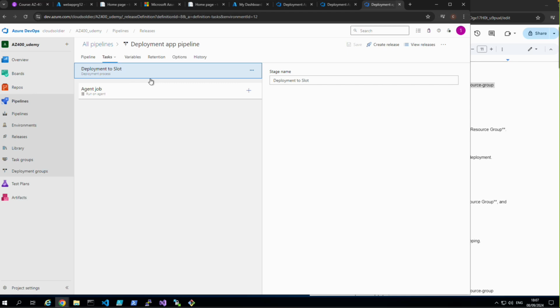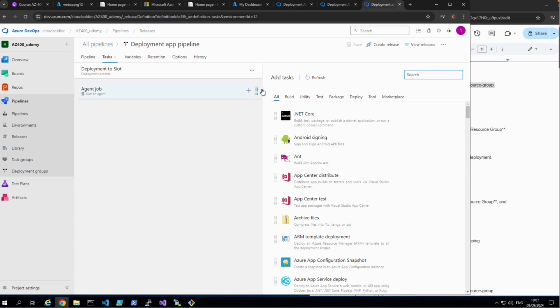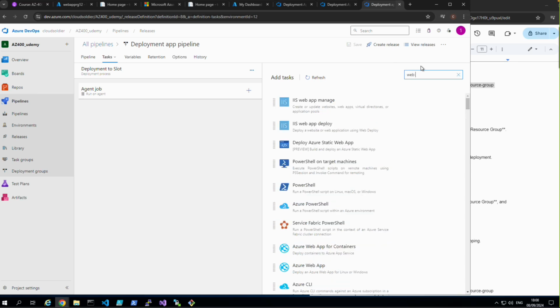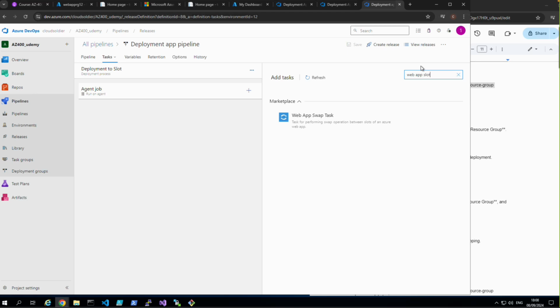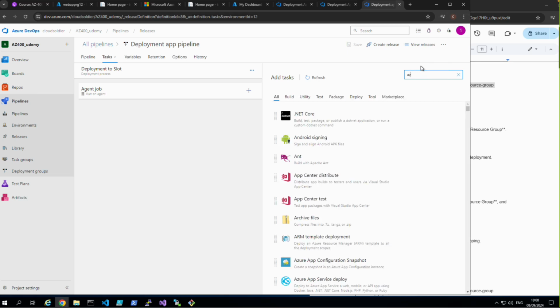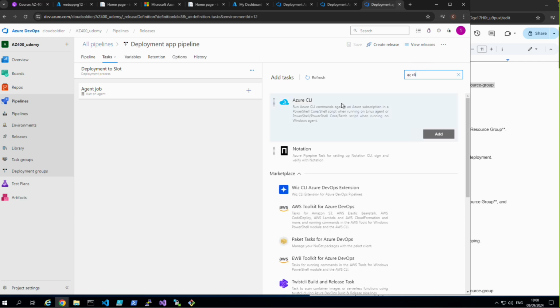Now we go to our tasks. The stage name is Deployment to slot. We just add the Azure CLI task. The reason we are using the Azure CLI task is because there is no task to create a deployment slot. If you check web app slot, you can see a swap task, but you cannot see a deployment task. So for that reason, we use the command line Azure CLI.